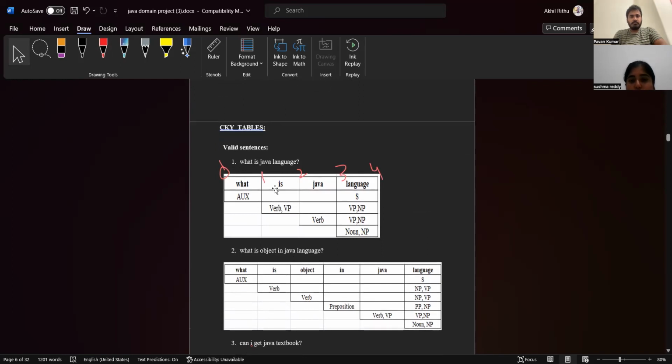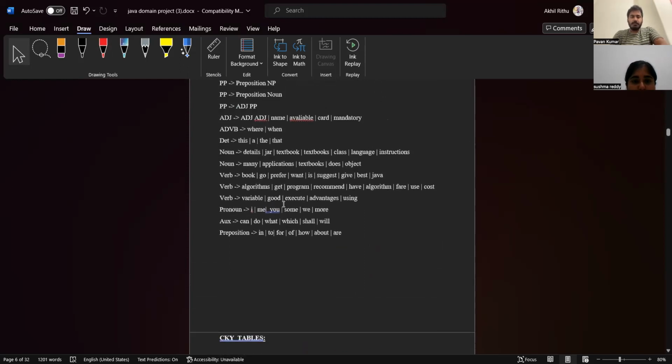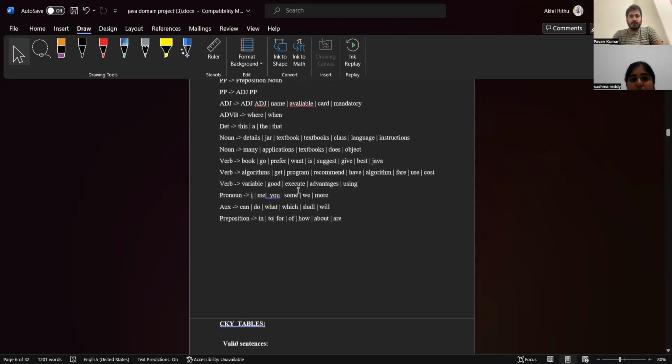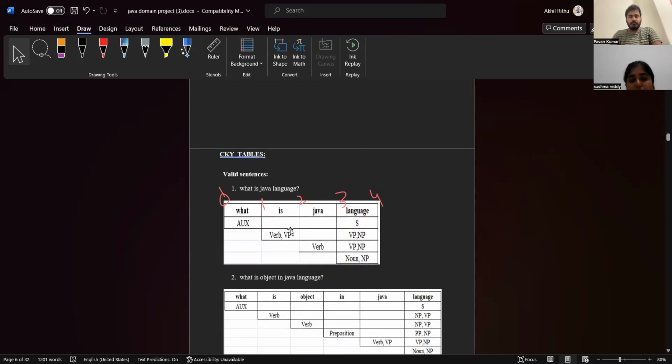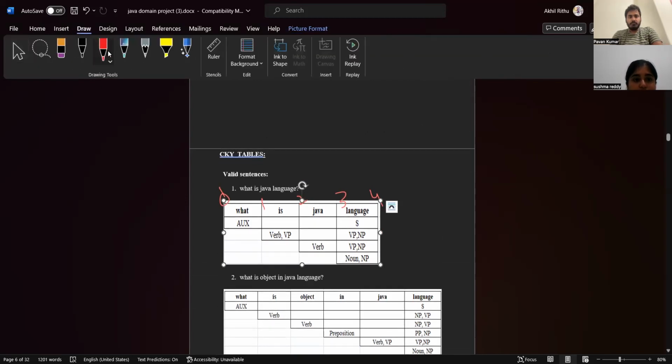When we go down, 1 to 2 gives the word "is", which is nothing but a verb. Verb can also be written as VP. And when we go down to this block, we need to consider these two: auxiliary followed by verb, auxiliary followed by VP. We don't have any grammar for that, so we put this as an empty cell.